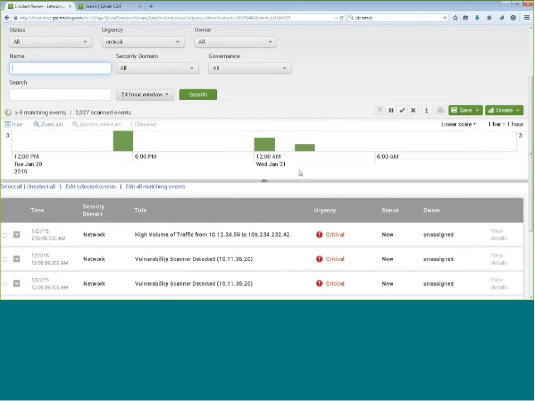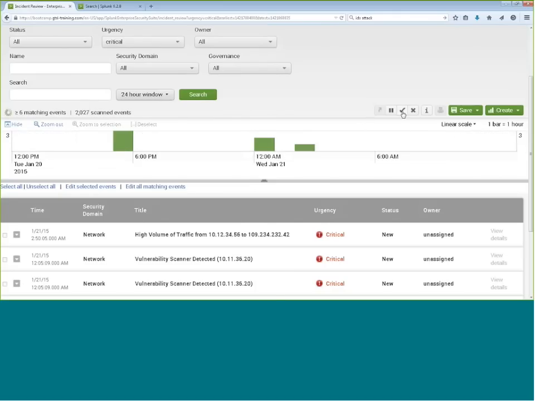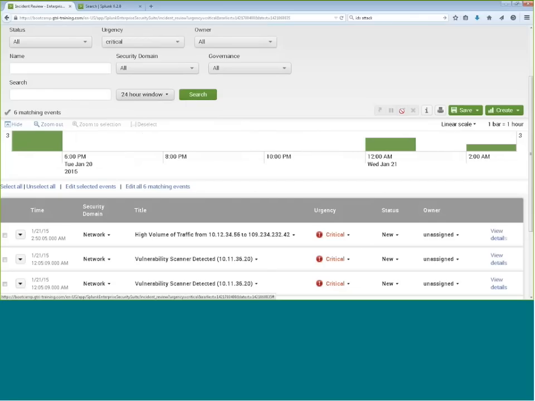This is a real-time search. You can see that it just continues to run on the side. In order to view the event details over here, I'll click on it and show you. Search is still running. Please finalize in order to display event details. Okay. Now you go up to this button over here, which is the finalize button, and that'll allow us to pause and finalize the search where it's at, and we can get into some of the details.